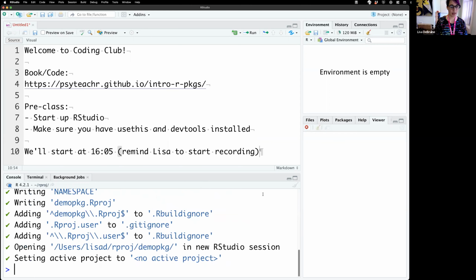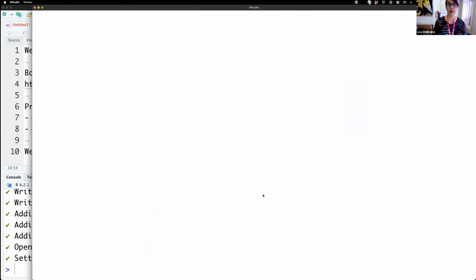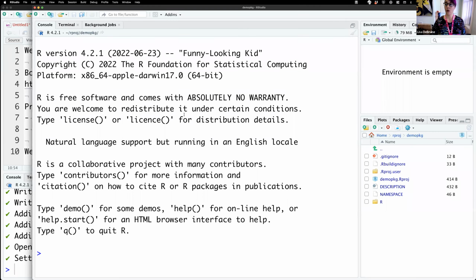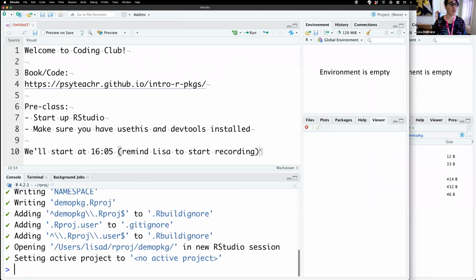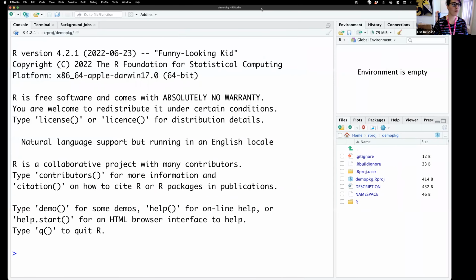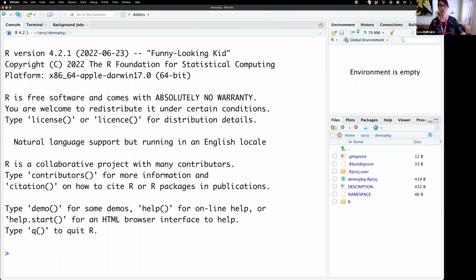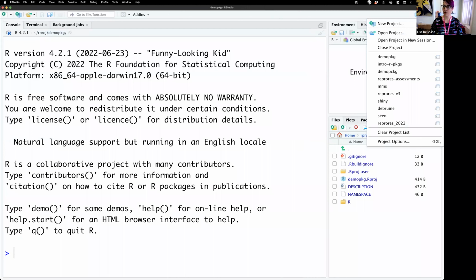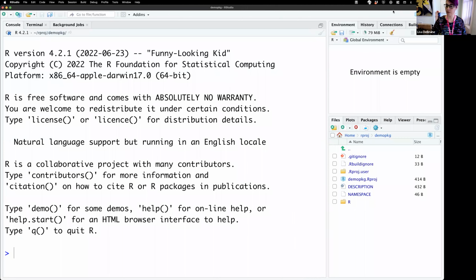So run that. It's going to give you some output, and then it should open up a whole new RStudio window. And you can go ahead and just close that old one. No, do not save. All right, so you can close the old window. We've got our new package open. You should be able to tell in the upper right here what package or what project you're in. You're in the demo package project.